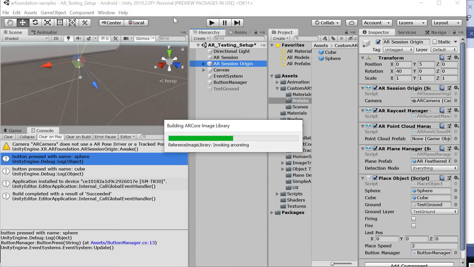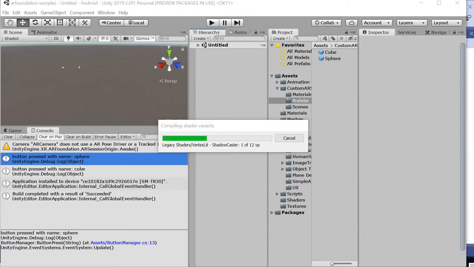Alright, so I'm going to build this again. I'll pause the video while that's running. Alright, copying an APK. And there we go. It actually made it to my device this time. Okay. So, what is going on here? Is that cube still there? I forgot to put this in the scene.